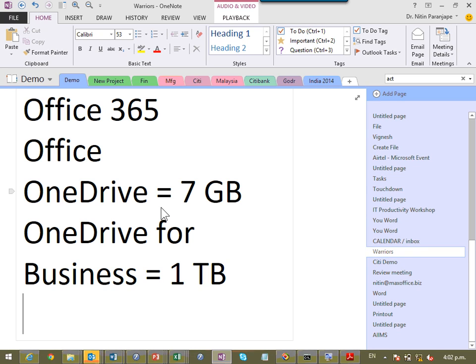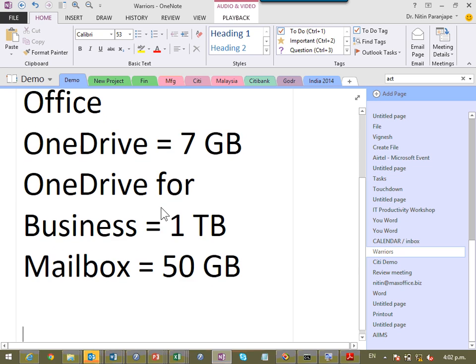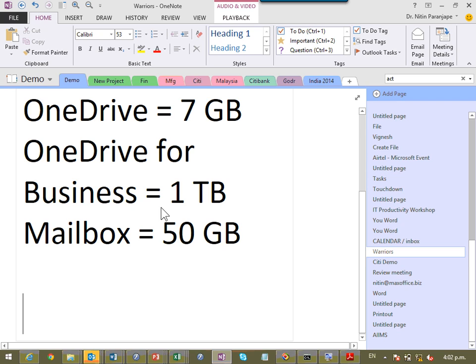So you already have some licenses. Every license will have 1 TB. Is it 1 terabyte separately or whole? Every license, separately. And you will get a mailbox from Microsoft which is 50 GB in size, as a part of this thing called Office 365.